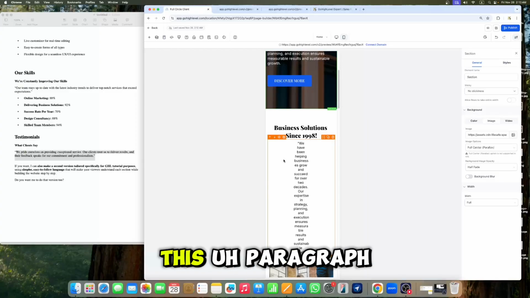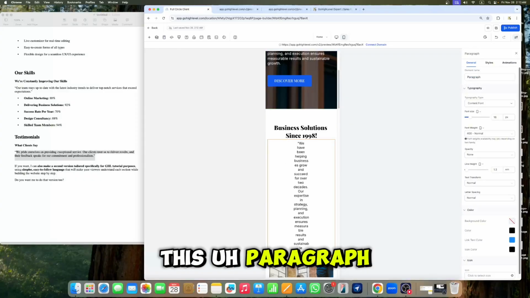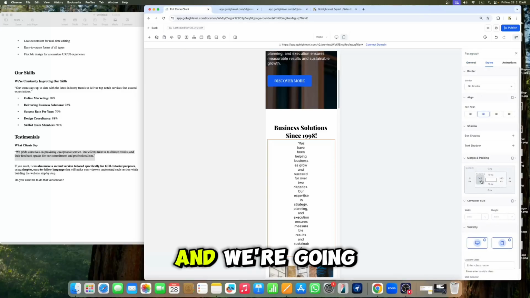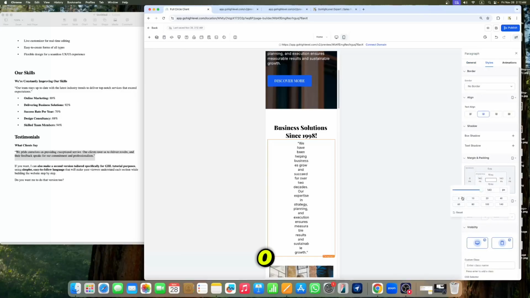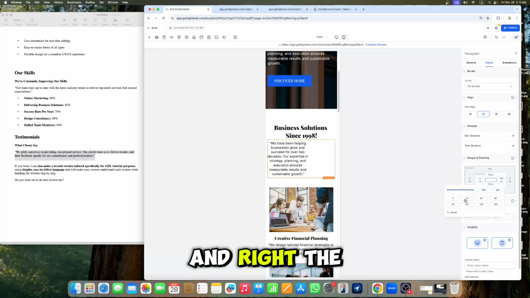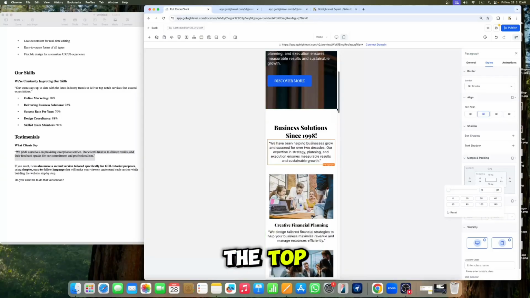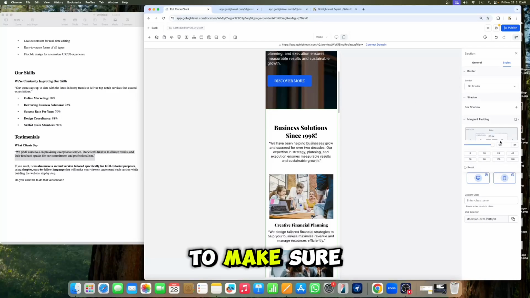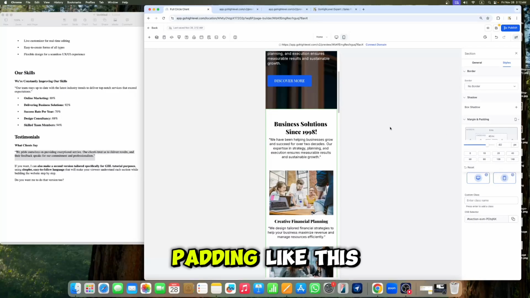So we're going to click on this paragraph, and now we're going to click on the styles, and we're going to make sure the padding is 0 from the left and right. On the top, we're going to click at this green section over there, and we're going to make sure it has the 40 padding like this.